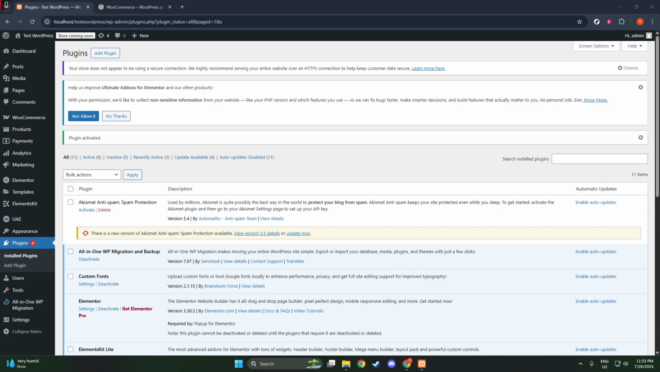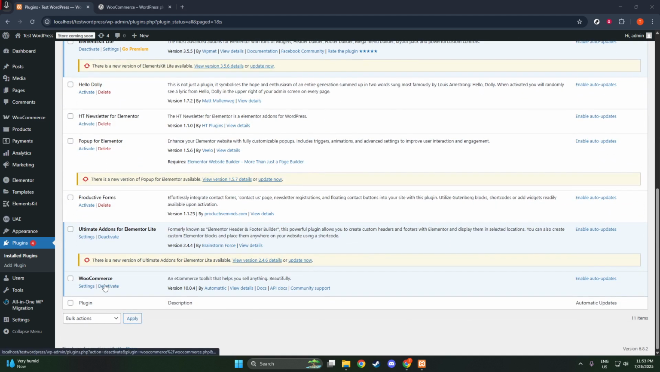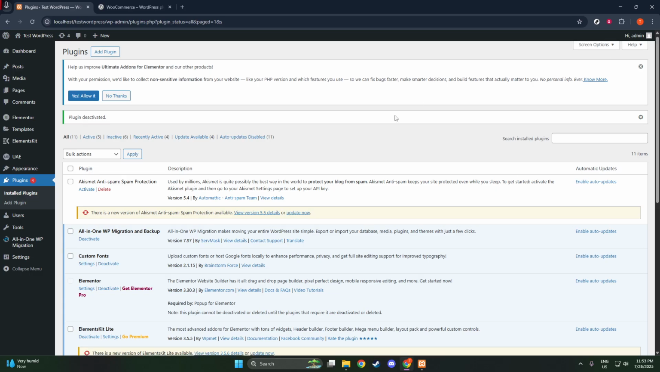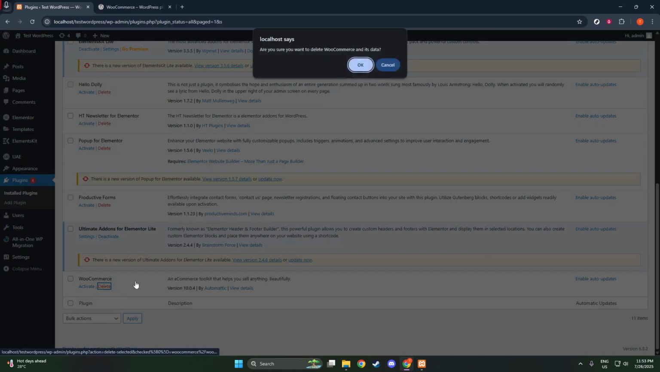If you're like most WordPress users, this area might be a bit cluttered with various plugins that power different functionalities on your site. Don't worry, we're just focusing on WooCommerce for today. Scroll through your list of plugins until you find WooCommerce. It's usually easy to spot thanks to its distinctive icon and branding. Once you have located WooCommerce, we're going to take a very important step, which is deactivating it.